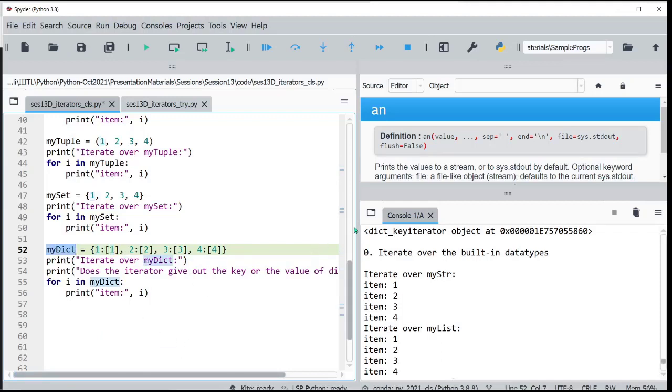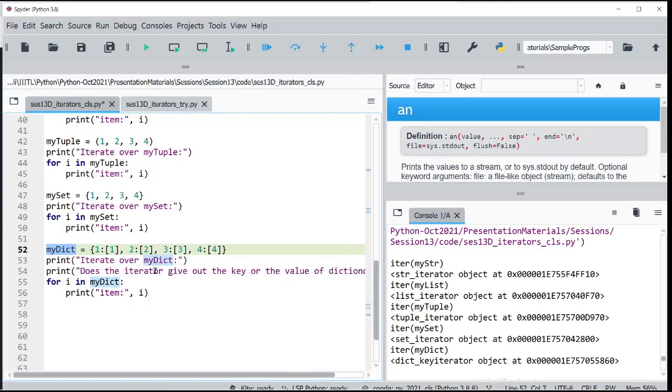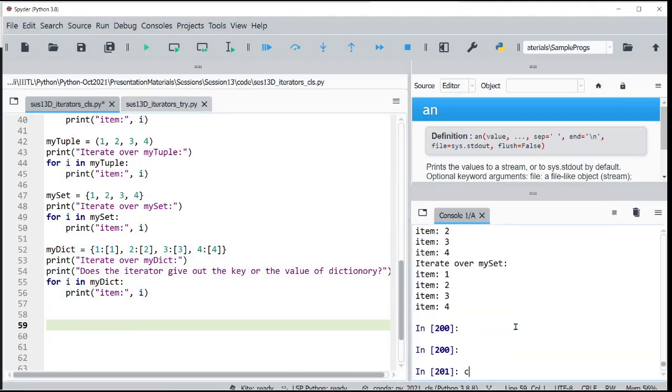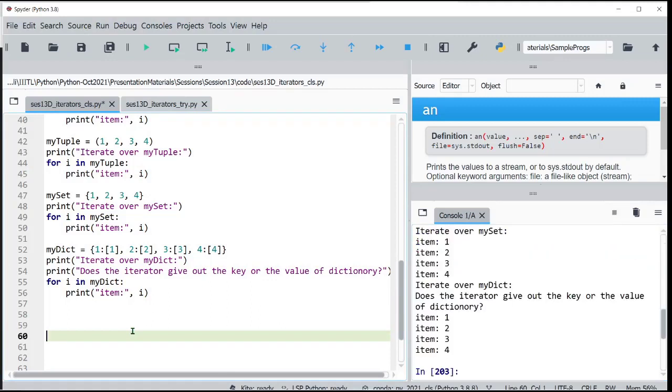Now, does the iterator give out the key or the value of a dictionary? So that's the question I am asking you. Here I am printing I. Maybe I will show you the value which is getting printed. I'm sure you all know what is going to come. Okay, 1 2 3 4 is coming. My question is, is this one, or is this one which is coming out here?